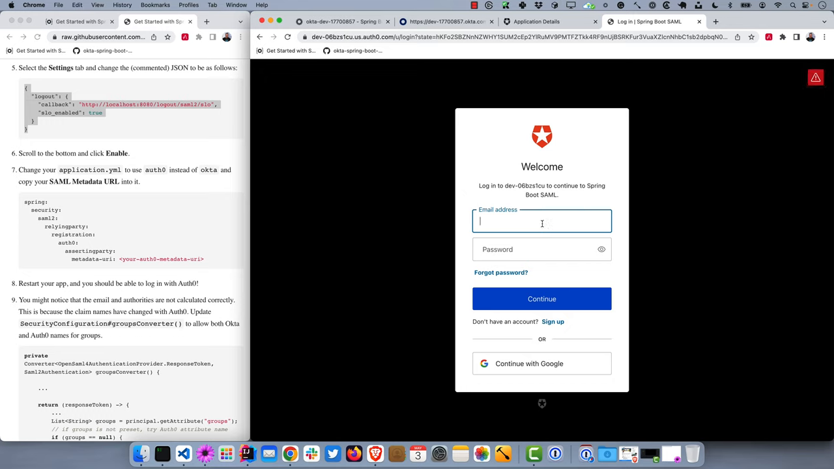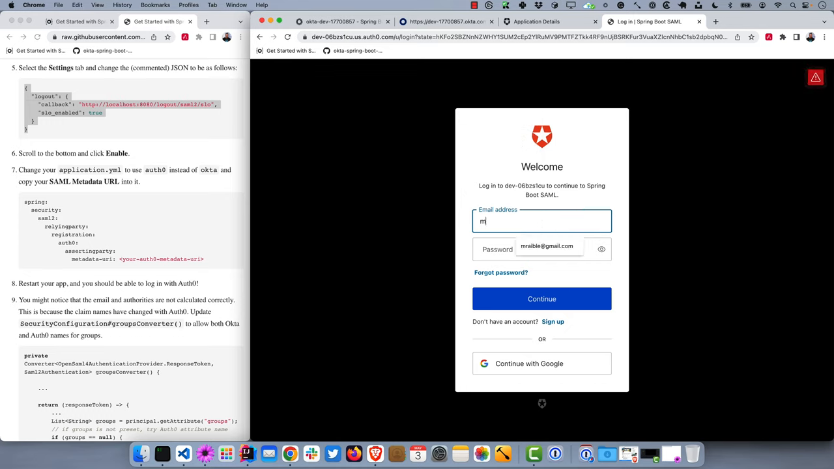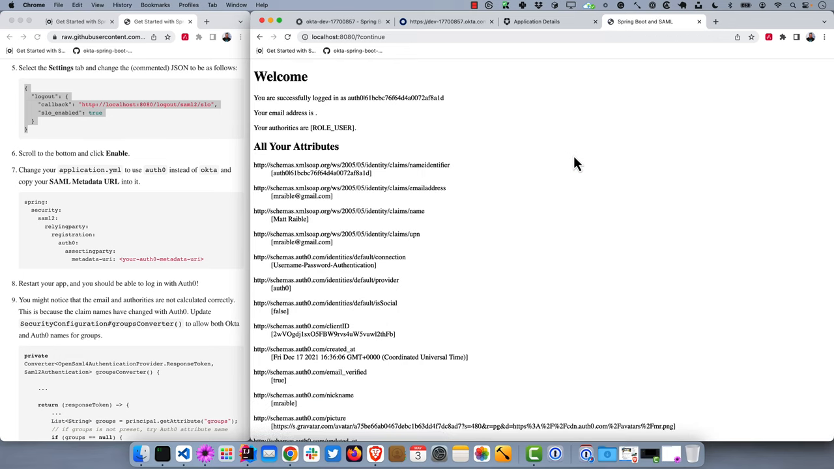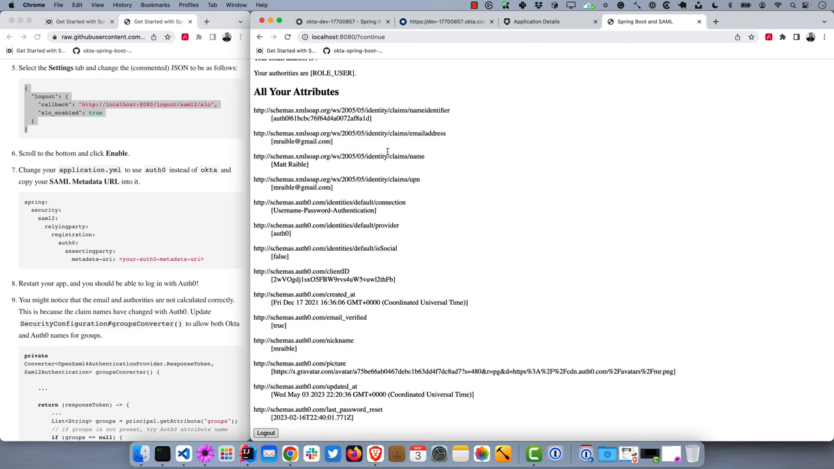Takes us to Auth0. Again, one password. Now I'm logged in. You can see that the email address still isn't coming through and our authorities aren't quite right, but there's a whole bunch of attributes that are available by default, and they have these names for them. So, a little bit more information there.